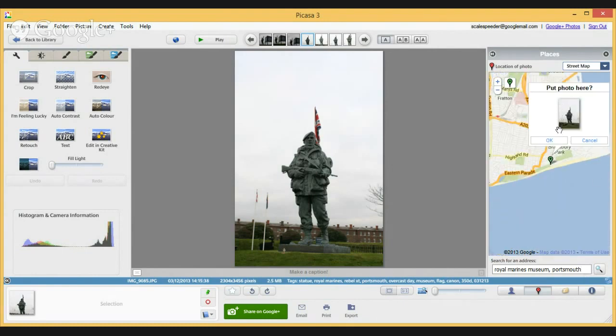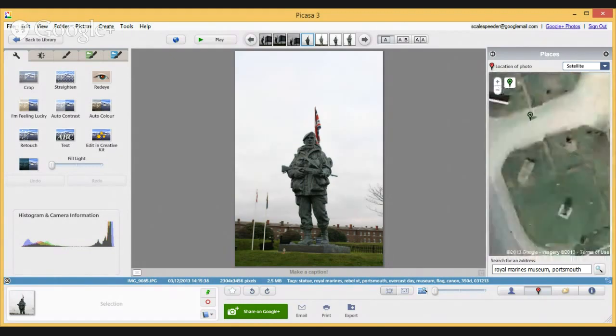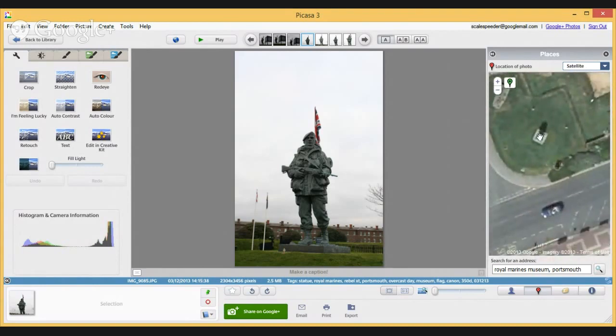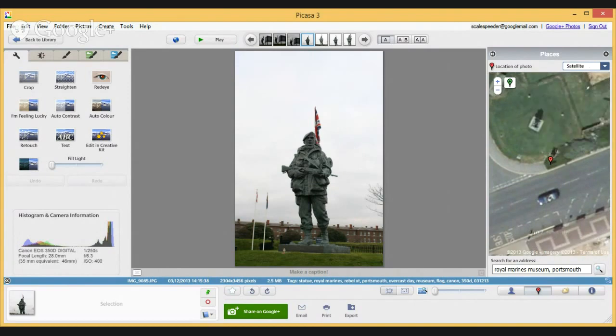I could just say yes, put the photo there, embed the latitude and longitude there. But what I like to do is say no, cancel that. Let's go over to the satellite view and let's zoom in. Let's really, really zoom in. And what you can probably see here, we've zoomed in so much, that little blob there with that shadow is the statue. And I stood about there to take the photograph. So if we pick up the little marker, I can put that there. And that is exactly where I was standing when I took that photograph.